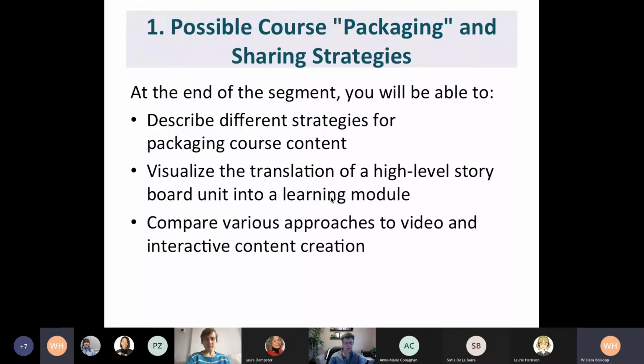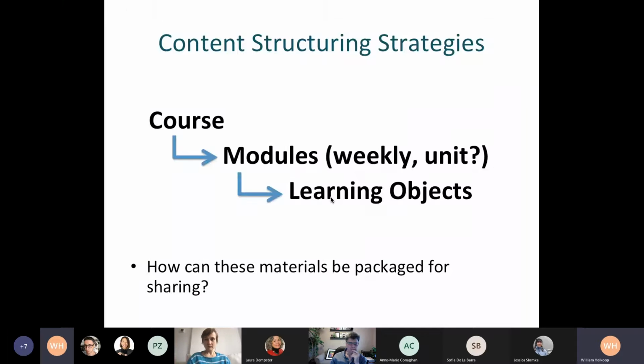At the end of this segment, we'll look at some different strategies for packaging the course content. We'll look at a high-level storyboard, and we'll compare various approaches to things like video and interactive content that you might use.